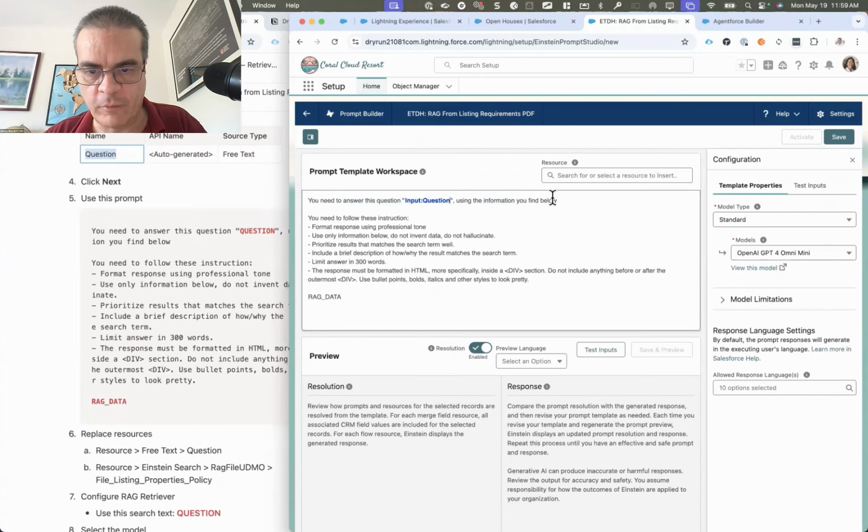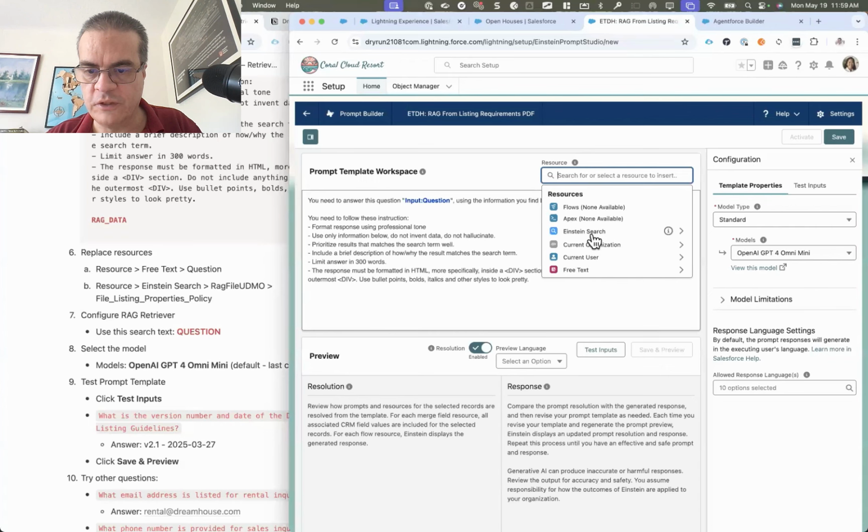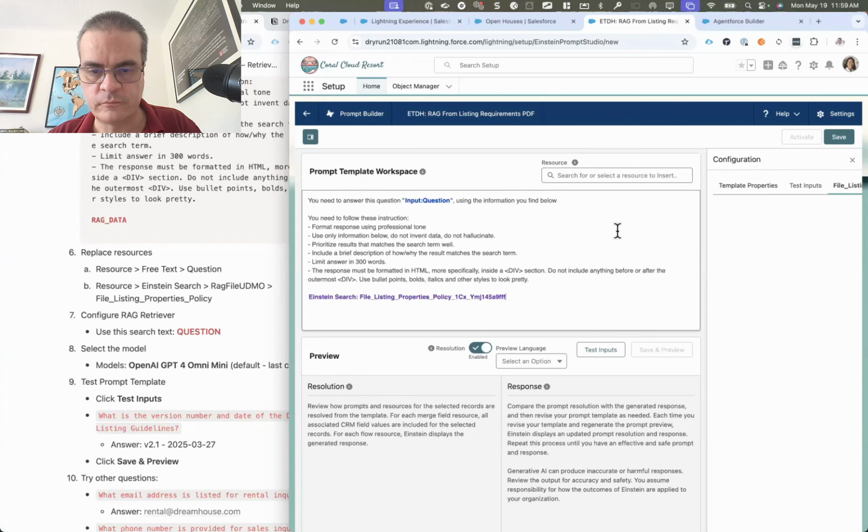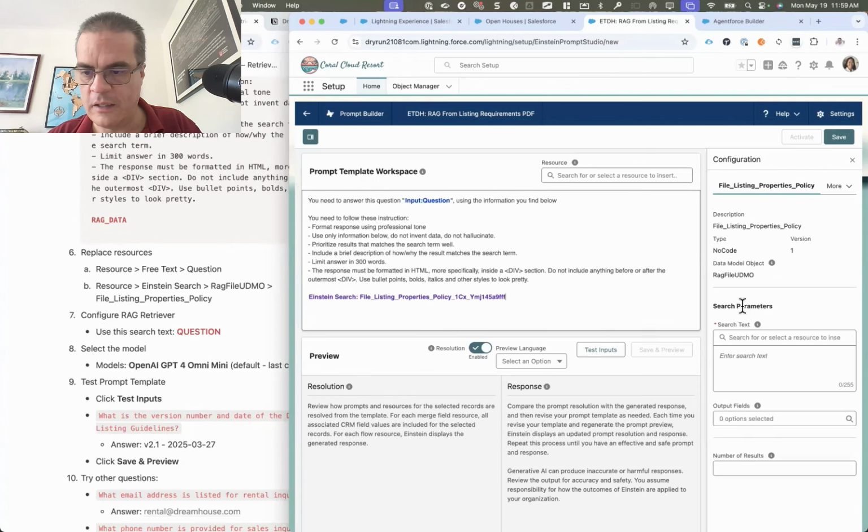Question. Using the information you find below, you need to follow these instructions, format the response in a professional tone, etc., etc. And for the RAG data, we are going to use resources, instant search, RAG file UDMO, and property policy. And we need to configure this with a resource, which is free text question. So it's going to answer the question.